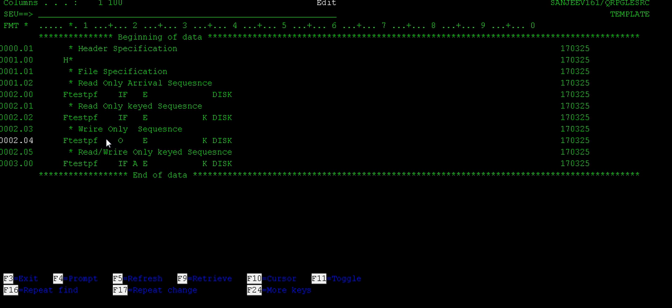The third one is where I will only write into the file, like a log or printer or reports. At that time, there is no need for arrival sequence. When I am writing, arrival sequence is not needed. Only when reading do I need a sequence, right?